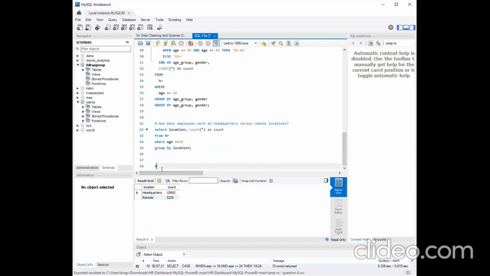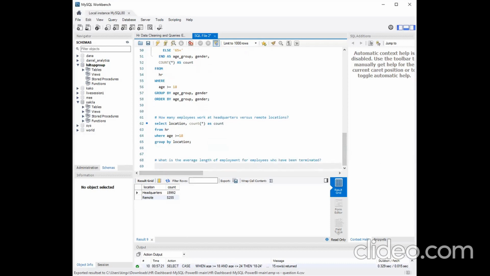Now the first thing we want to do is find the difference between dates. We're going to find the difference between the hire date and termination date. The difference there is going to give us the average length of employment, right? So we're going to round that off and divide it by 365. I'm going to just copy the code from my query file.